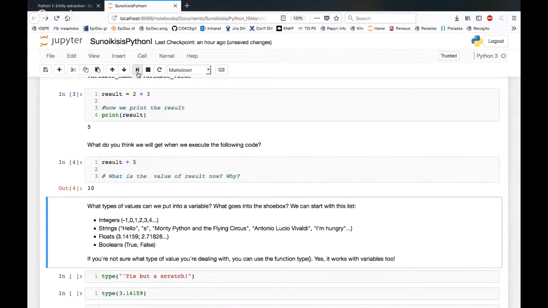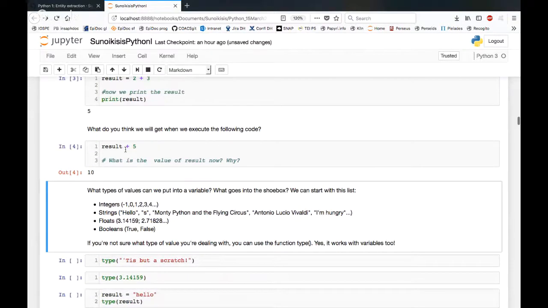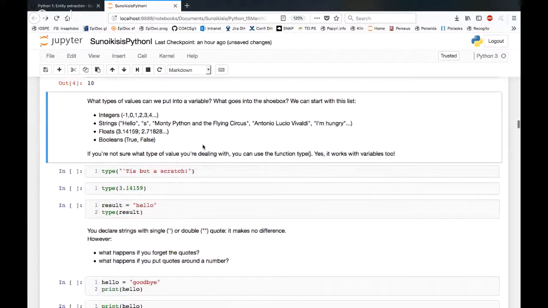We run it and we get 10, because result, as we saw up there, is the sum of 2 plus 3. So this is how you use a variable at some point later in your code to do something else. So what types of values can we put into variables? We can put integers, we can put strings of text with or without white space in them and punctuation and all sorts of things. We can put floats or booleans.